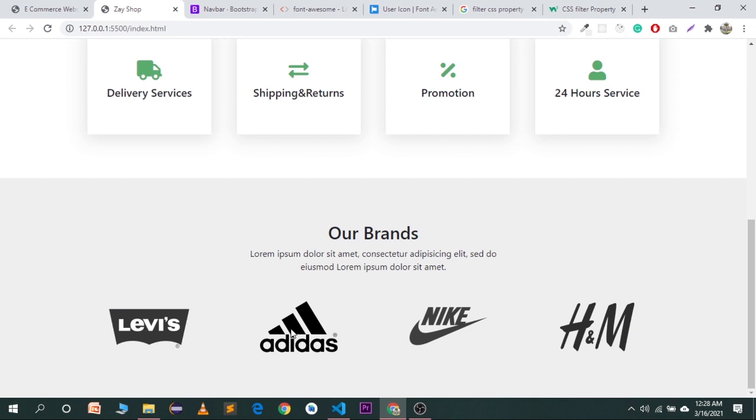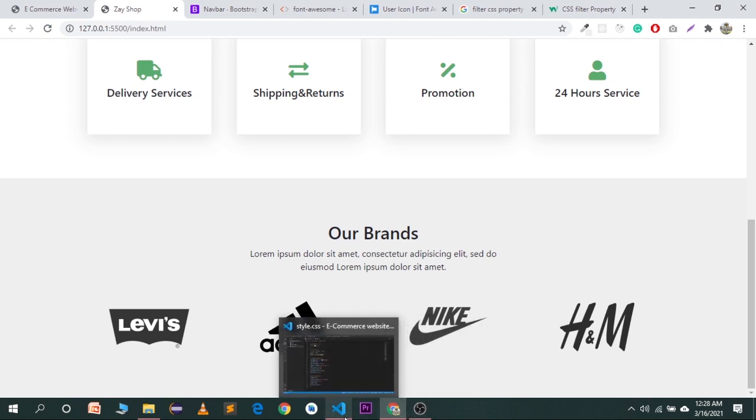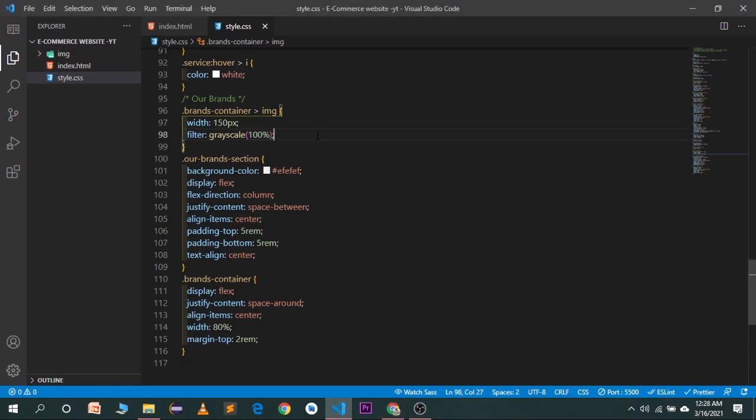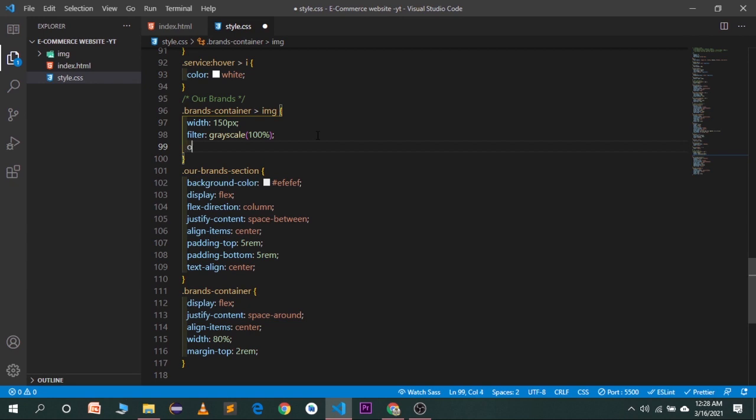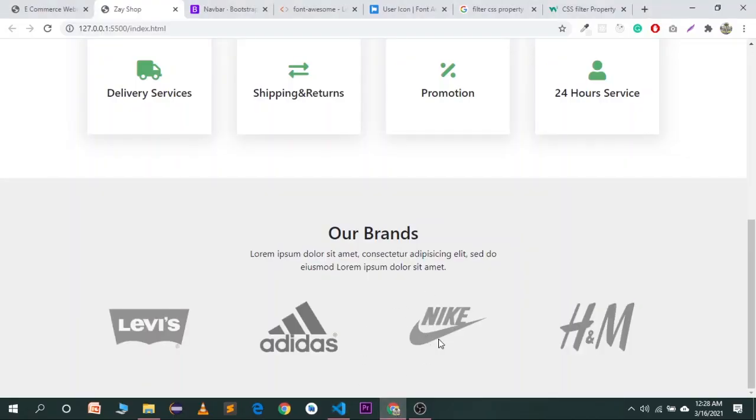And we also want to change this black image. For this what we'll do is we can change the opacity to 0.5. Let's save it, and now you will see all of our images are looking the same and these are looking good.